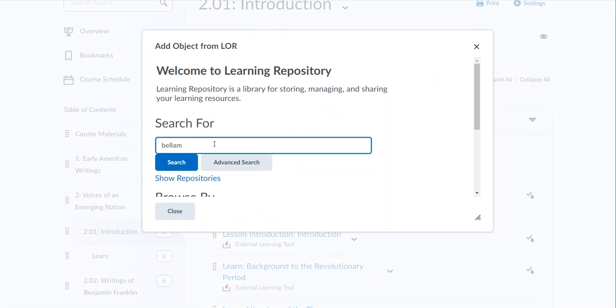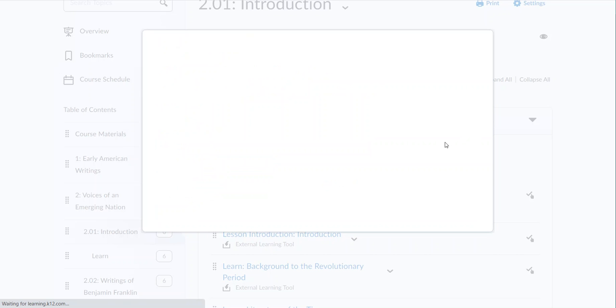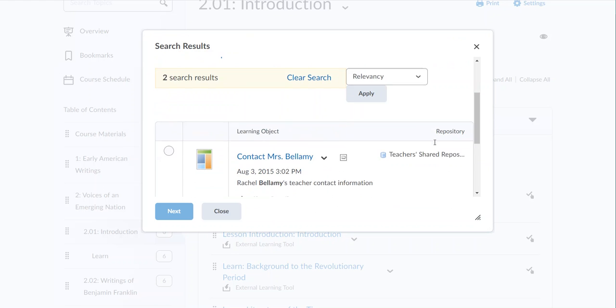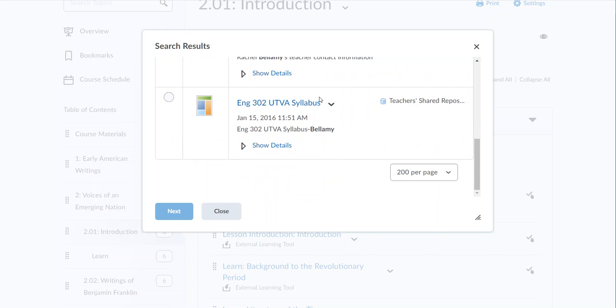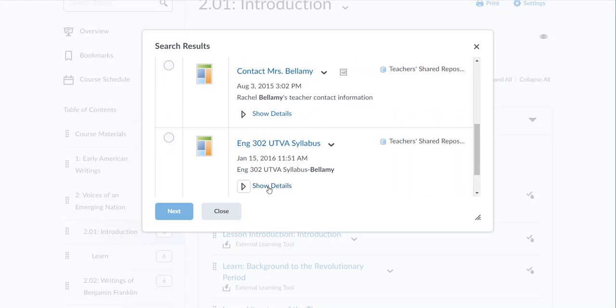So let's see if there's anything I've uploaded from previous courses. I almost always attach my name to it. So yeah, it looks like I have my contact information from like 5 years ago and my syllabus from 4 years ago. I put those in the LOR so I could copy them over to other sections of my courses when I was teaching multiple sections of a course, before we had course offerings, and it was great, but course offerings are better.